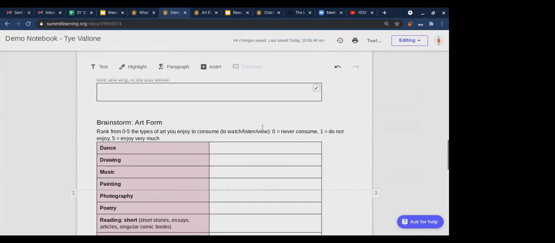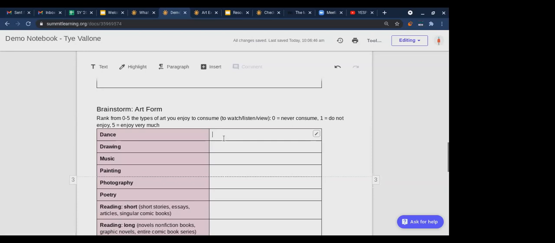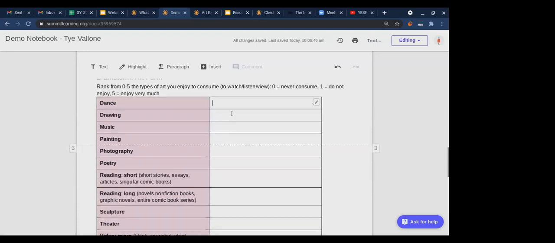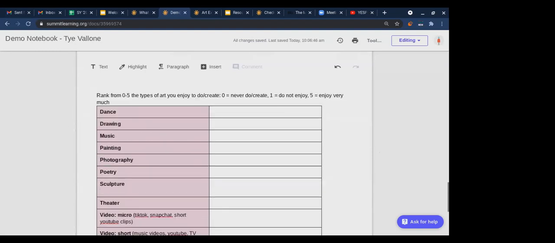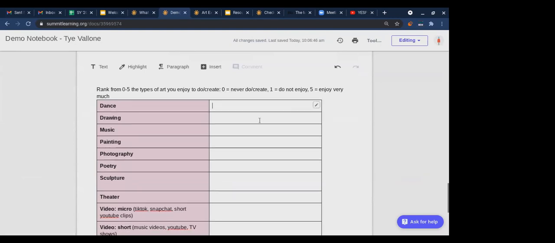and how much you enjoy to watch or consume these types of things. So how much do you enjoy watching dancing, 0 to 5? How much do you enjoy watching or consuming drawing, music, painting, those things, right? And then same thing, except now you're ranking how much do you enjoy actually doing these things. So how much do you enjoy actually dancing, 1 to 5? How much do you enjoy drawing, playing music, listening to music?